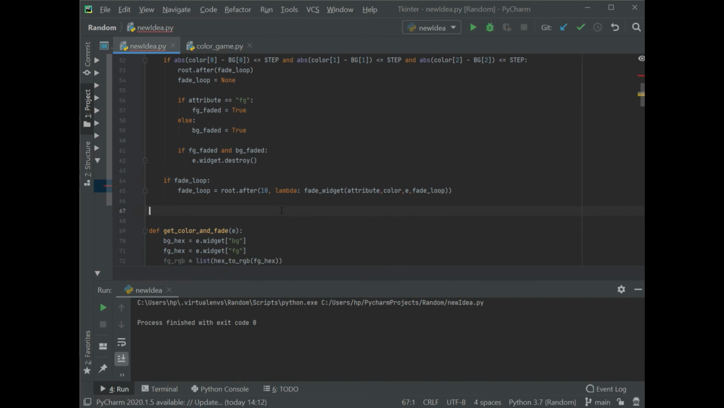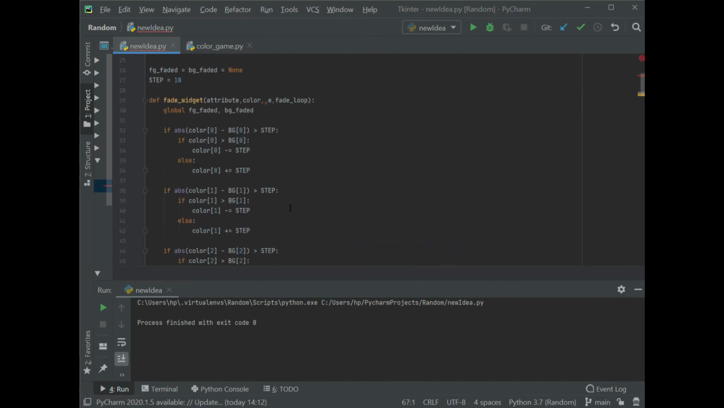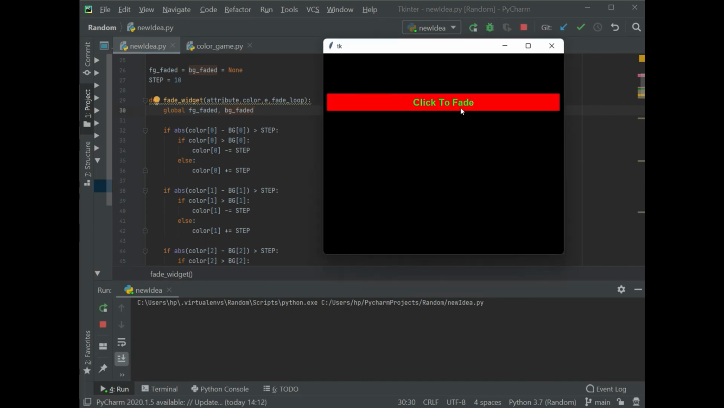So I hope I have not made any mistake here. So let's see if it runs or not. Okay, so we have error. Oh, I have done a silly mistake here. Let's run the code again. Now let's click the button. Let's see if it fades or not.